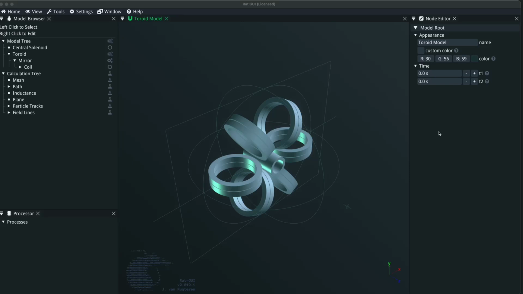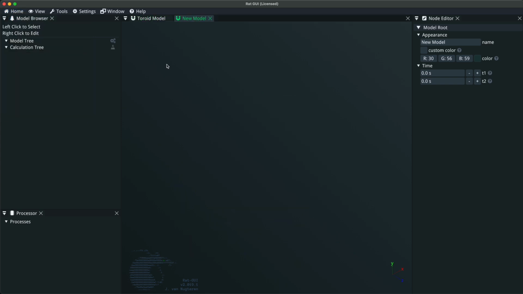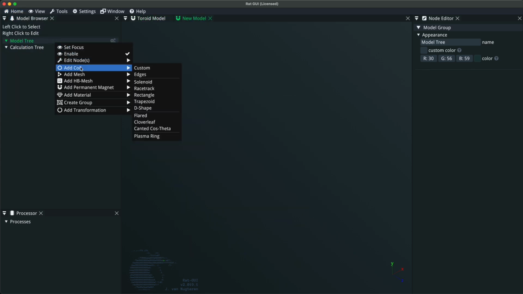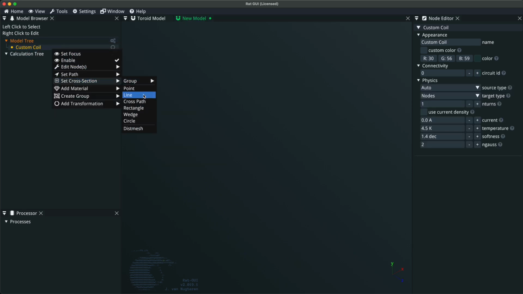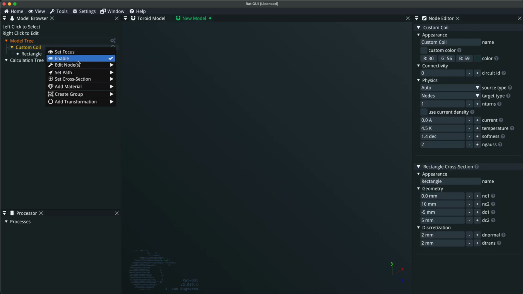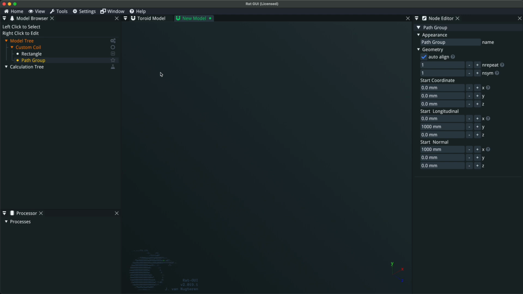In this tutorial, we will be discussing how to use the constant perimeter coil-end path section to make some sort of more interesting custom coils. In order to do that, we'll start by making a custom coil, and then first add a cross section, just a rectangle, and then I want to show you how to use path group in combination with the constant perimeter coil-end.